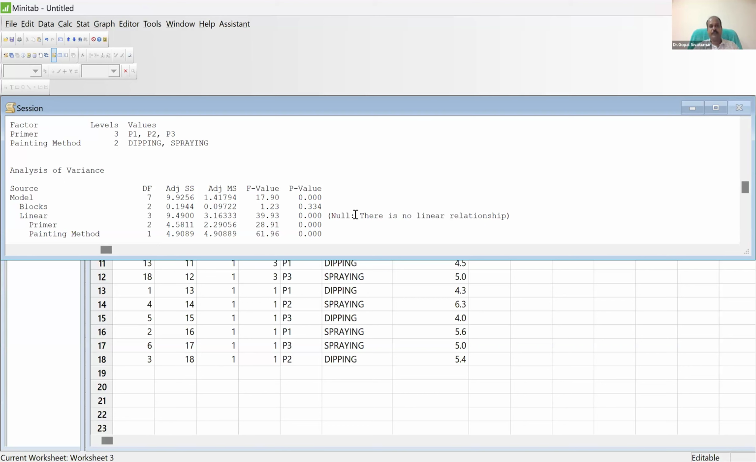Now coming to the next one, primer. What is the null hypothesis here? Primer effects are equal.